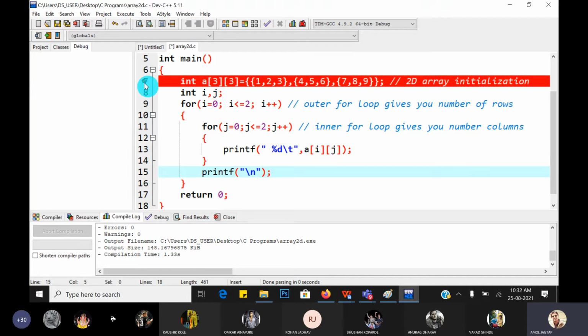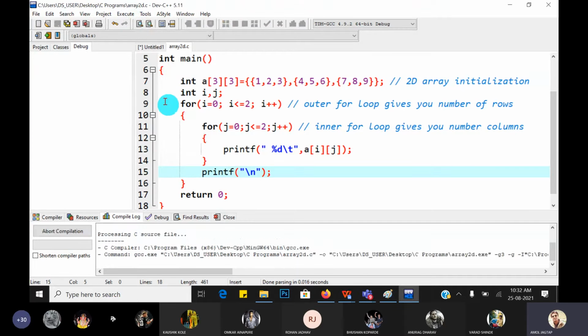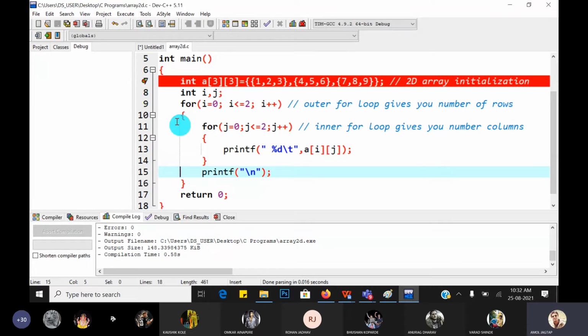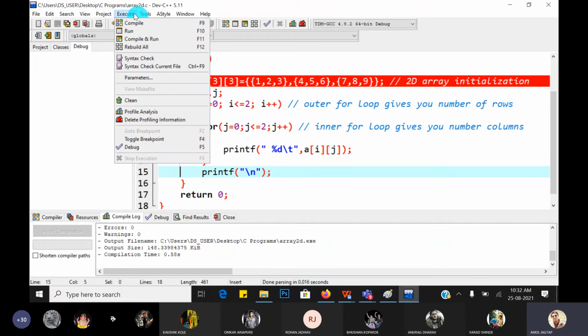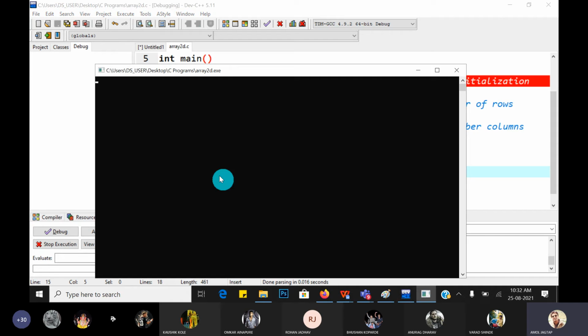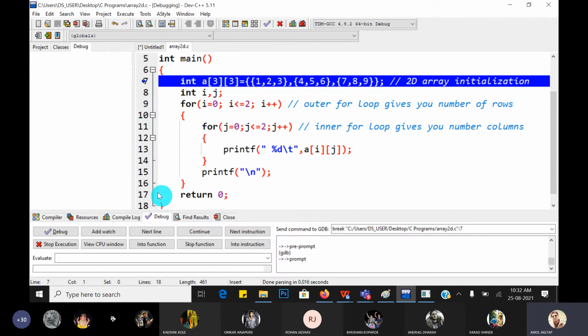So first, before that, compile properly. Yes. Then give the toggle breakpoint. After the toggle breakpoint, use the debug technique. Okay, so debugging is started. Then add watch for A, then i, then j. So I will show you the execution flow.